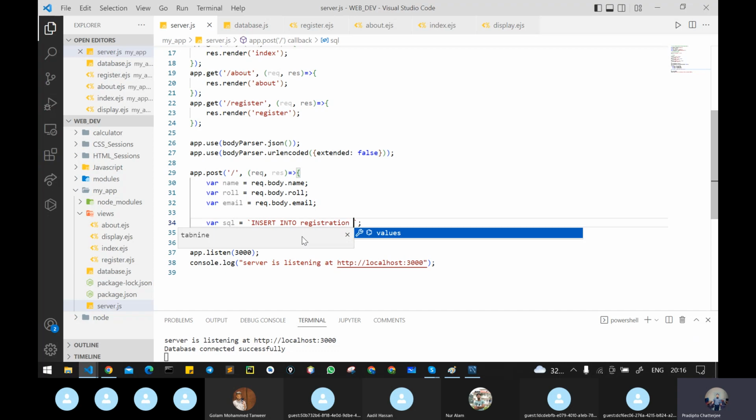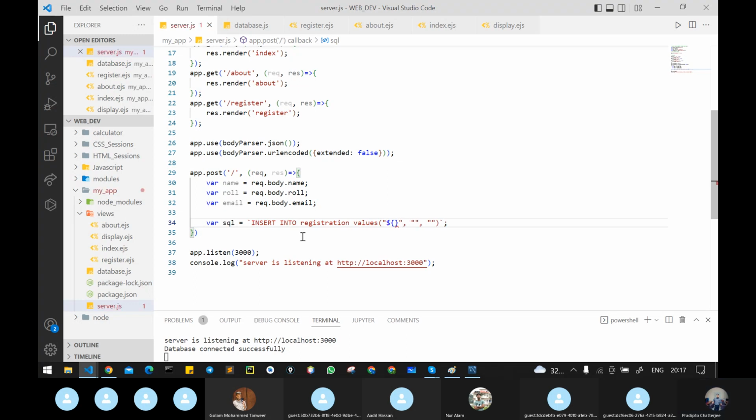Insert into this registration, I need to specify the values. Here I need to specify double quote, comma, double quote, comma, double quote. Why have I specified this? Because I have three values. Inside each and every double quote, you know how to insert variables. I will specify dollar sign, opening and closing braces, three times.